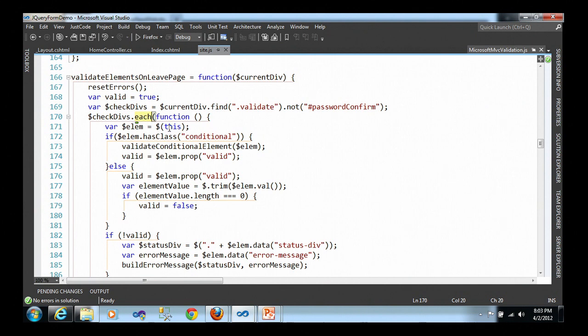When you're looping through, it returns an object called this, which is the current element that has been selected in that loop. And previously we talked about chaining and not calling $ element, you know, to find it each time, to set a variable to that, to hold on to it. So I'm just saying $ element equals this. So now all I have to do is just call $ element. I don't have to search the DOM again to find it. So if it has a class called conditional, it's going to do another loop, and I'll show that in a second.